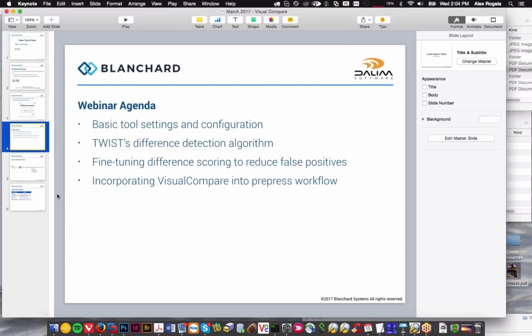So really what we're going to be going over today is a continuation of what Dalim was showing at WWTM. I'm going to do a deep dive into the VisualCompare tool, starting with some of the basic tool settings and configurations, the things you need to get this tool up and running in a compare workflow. Then we'll delve a little deeper into TWiST's difference detection algorithm and how it's actually determining those differences when comparing two files. After that, we'll move on to fine-tuning the difference scoring that VisualCompare uses to reduce false positives without reducing the threshold of what you're checking. And then lastly, we'll talk about incorporating VisualCompare into a prepress workflow and a few different models for how you could take care of that.